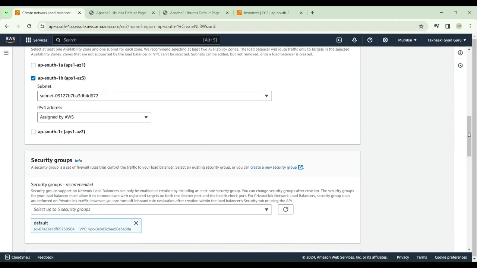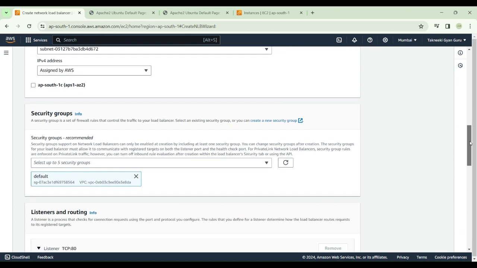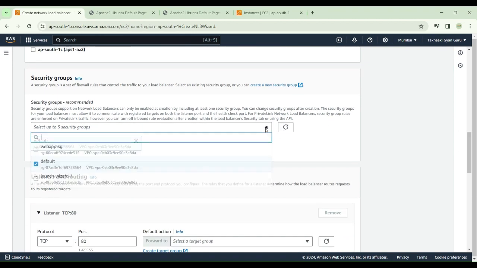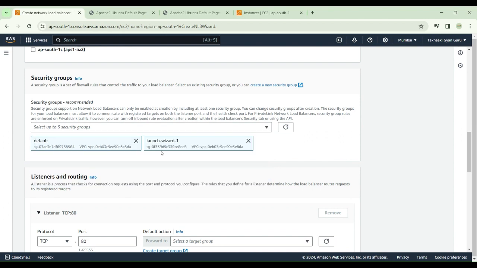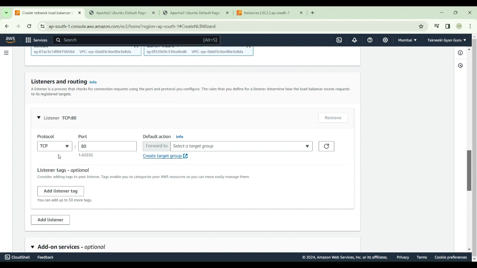This one, and this is the security group. Why this security group? I have added the security group so these security groups can access each other. I'll let you know how we can do this. And this listening port is 80, so this load balancer can be accessed on port 80. Now for the default action, we need to give the target group name.